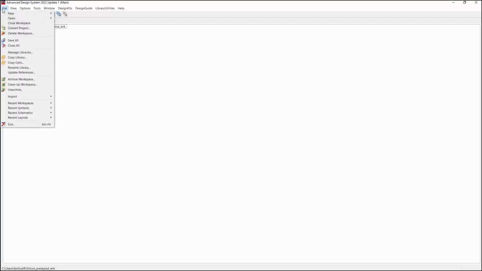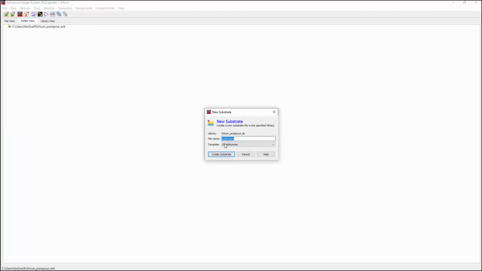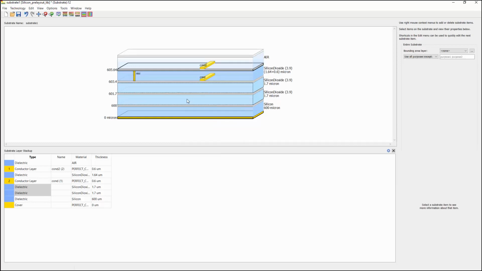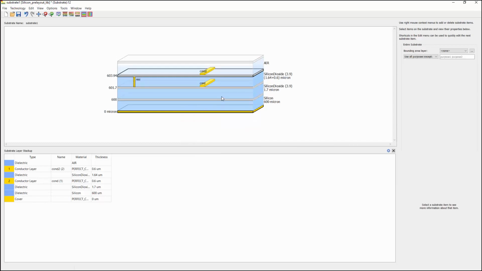Now, after you create your ADS workspace, you can create a substrate by clicking on File, New, then Substrate. Type in the file name and choose your preferred stack-up template. Create a substrate. In the new pop-up window, you will be able to find the image of your stack-up. You can right-click your mouse to insert one layer or delete one layer. For each layer, you will be required to assign a material as well as a thickness.